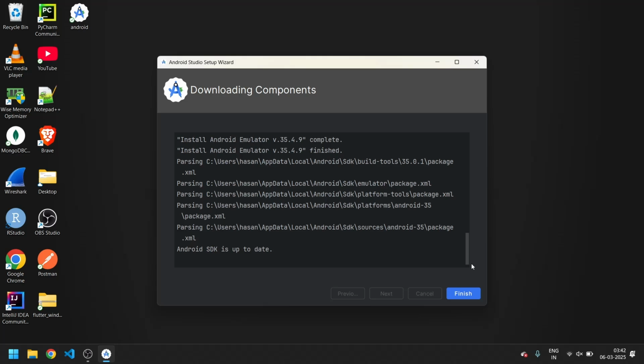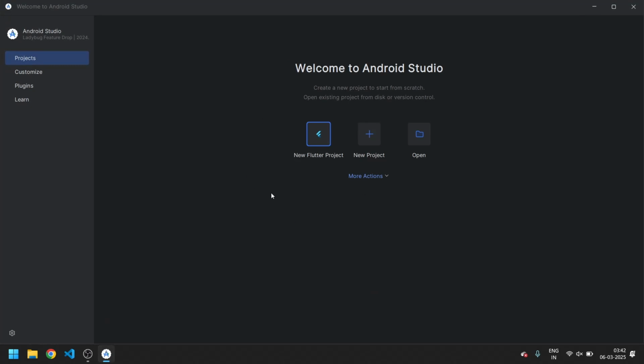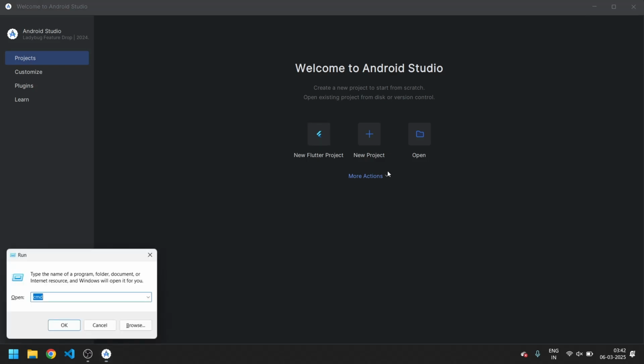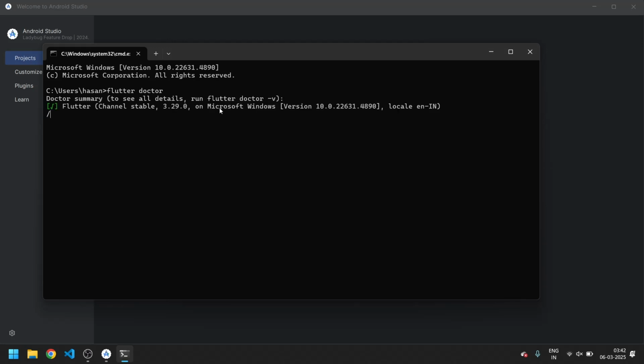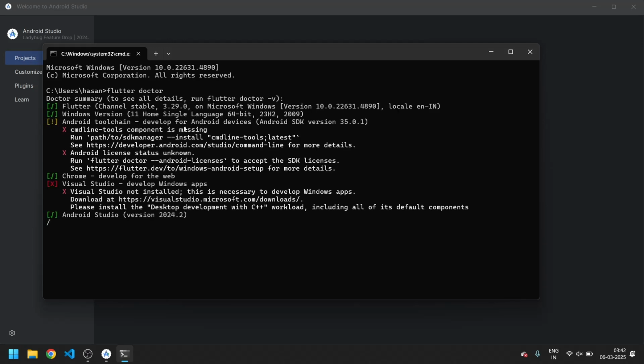Now you can see the Android Studio is downloaded completely and it's set up also. So now our Android Studio is downloaded. Let's type Windows R and open the command prompt. Type here flutter doctor to check what are the next steps we require. So now you can see we downloaded the Android Studio successfully.